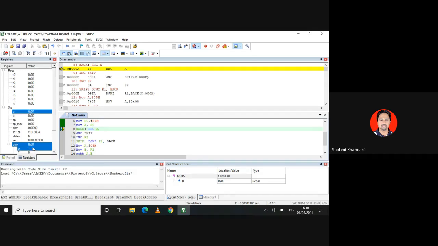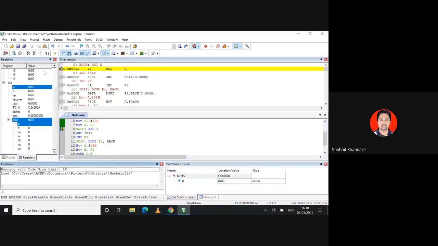Now see, the parity bit is generated because of an odd number of ones. You told me that 57 has 5 ones, and 5 ones means odd parity. Odd parity means the parity bit became 1, so the number of ones is odd. Then what did I execute next? I moved R0 into A. Now RRC. Now see what will happen.